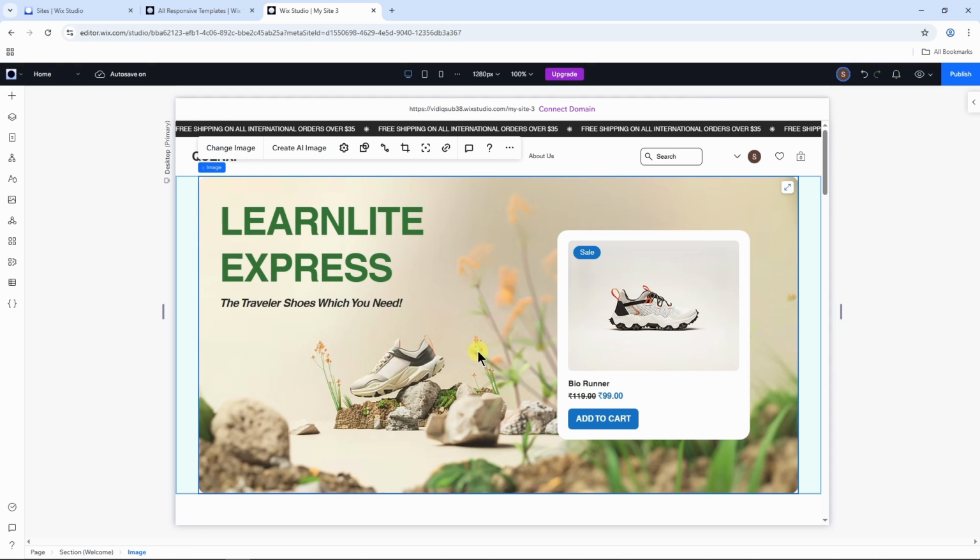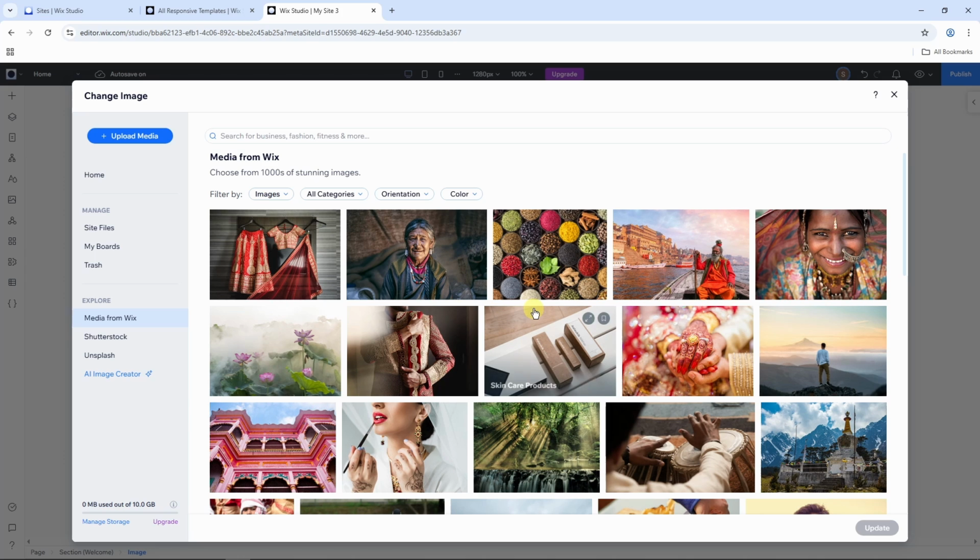And I want to change this picture. For that, I need to click on change image, and then it will open this new window here. From here I can use media from Wix. These images are from Wix. You can use them. If you want to search for a specific image, then you can use this search bar and you can search for any image.